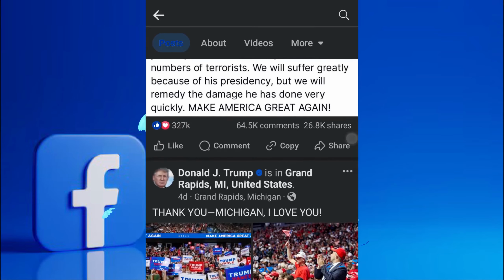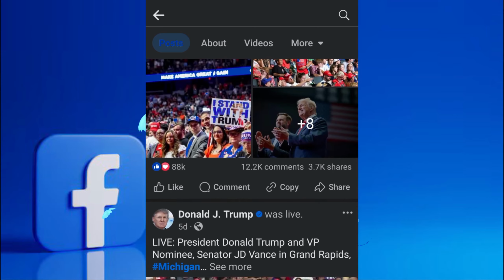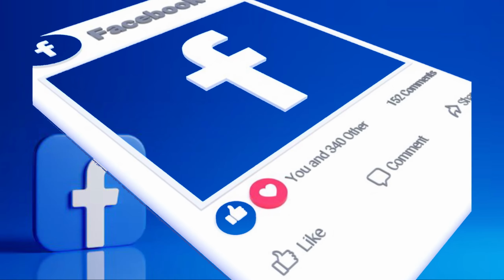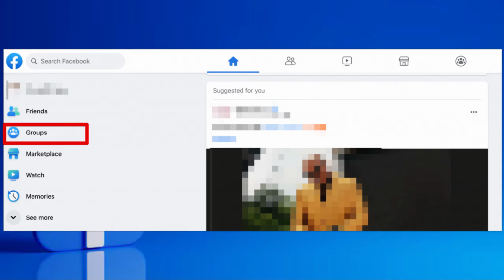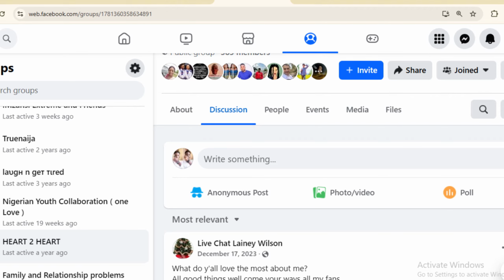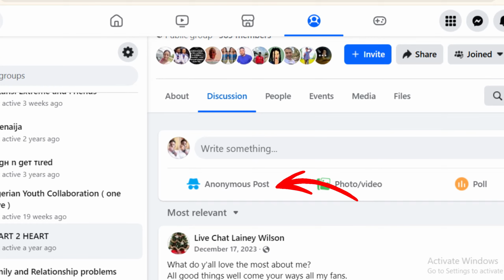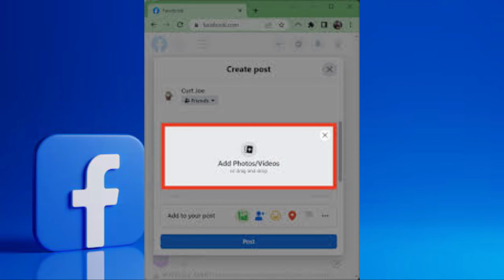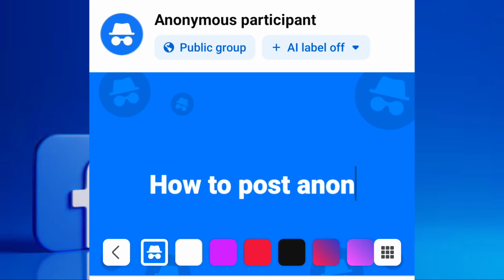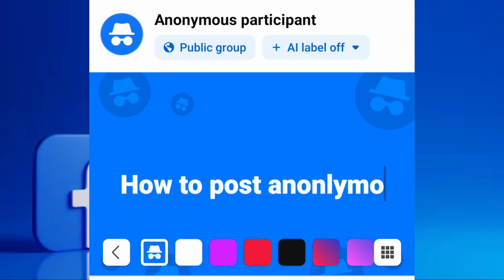Then for group members, here's how you can post anonymously. First, for desktop users, open Facebook and click the Groups tab from the left-hand menu. Select the group you want to post in. Below the text field, click Anonymous Post. A pop-up will explain how anonymous posts work. Click Create Anonymous Post. Type your message, add any images or details, and click Submit. If the group requires admin approval, your post will be reviewed first.